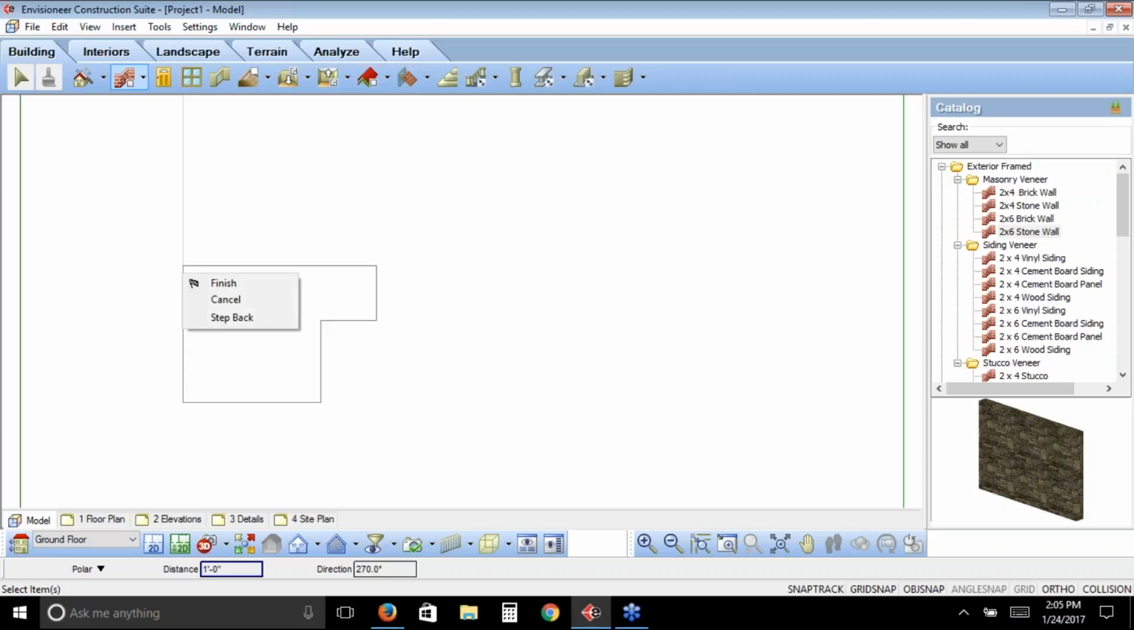And when I click the right mouse button, it comes up with 3 choices. Am I finished? Am I done my outline? Do I want to cancel? I didn't really mean to use this command. Or do I want to step back?